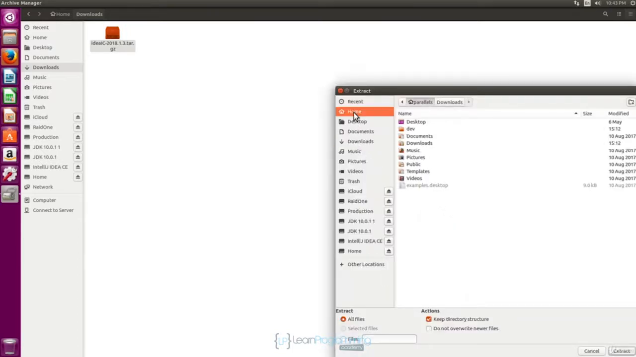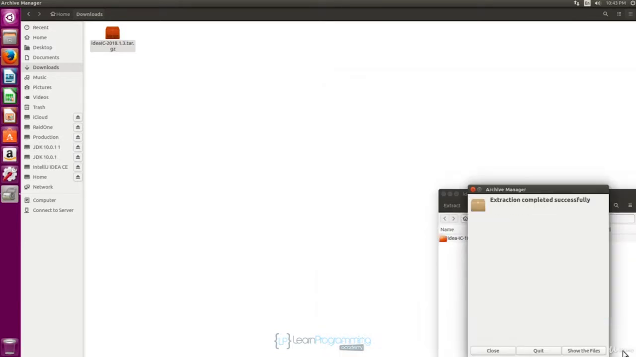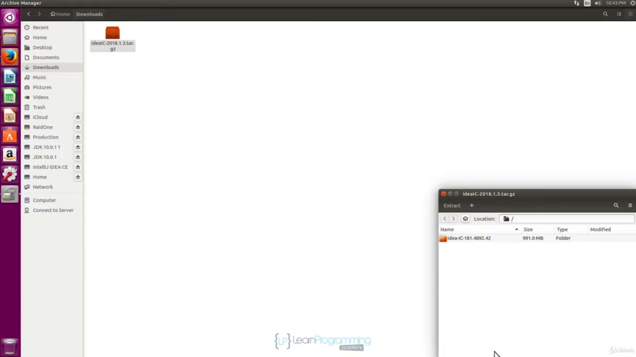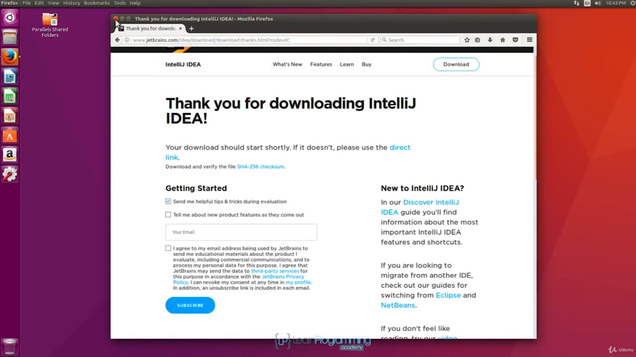I'm going to go back to my home folder, into my dev folder. I'm going to extract it into that folder. I'm going to click on close. I'm going to close down the extractor now. We're finished with that. I'm also going to take the opportunity to close down this screen as well. So we're done with that as well, and the browser.